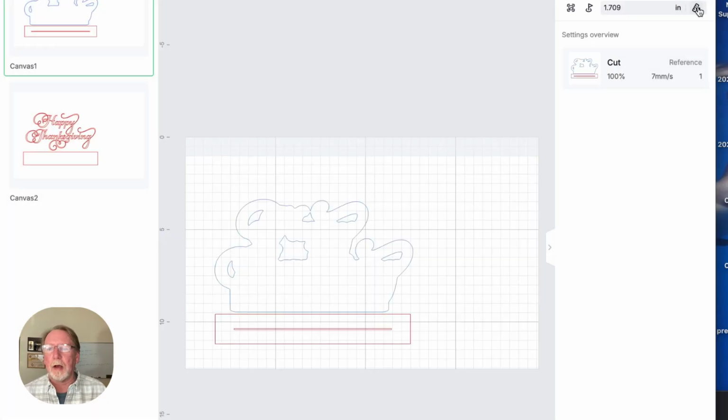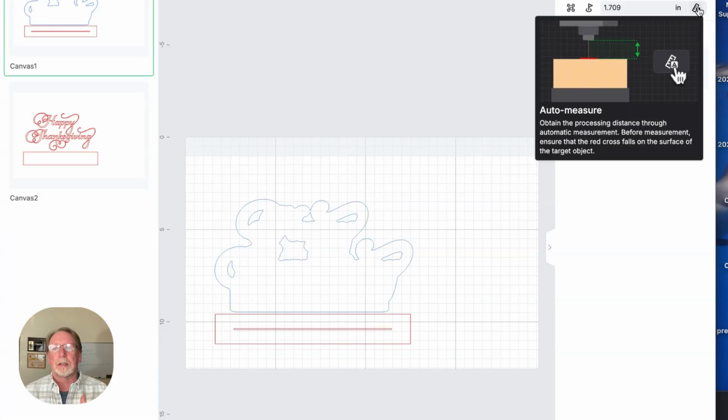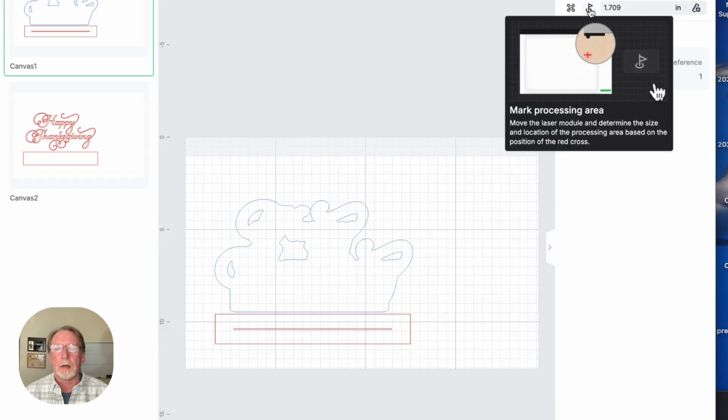Of course, you know the measure button. This is going to measure your laser head down to the material, and then of course mark your processing area. Again, this is for the S1. Some other lasers may not have this, or may not need to do this.